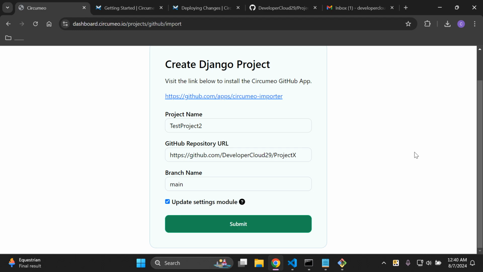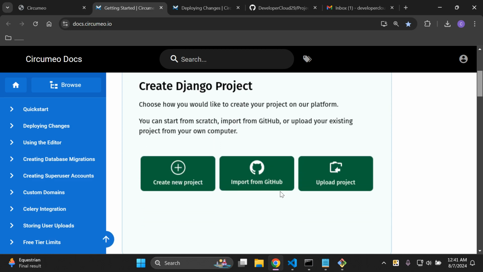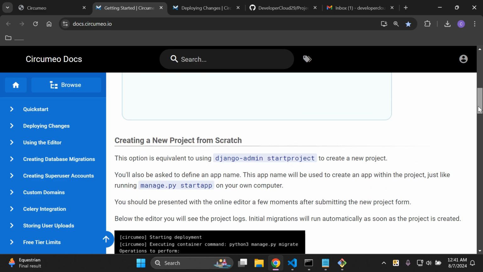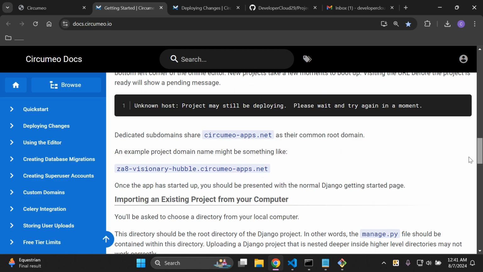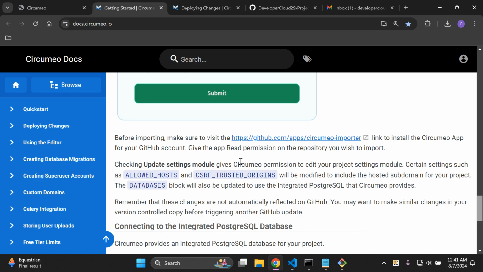Right, there we go. And the next thing here, we need to choose if we want to update the settings module. So this is something that Circumeo will do for us. If you hover over the question mark, it says that if we decide to check this option, it's going to automatically update our project settings for compatibility. So we can read this further in the documentation for Circumeo. If you were to decide to import your project from GitHub and you have it all set up and ready to go, if you scroll down here you can see some further information that pertains to what we are doing when we're checking the update settings module.